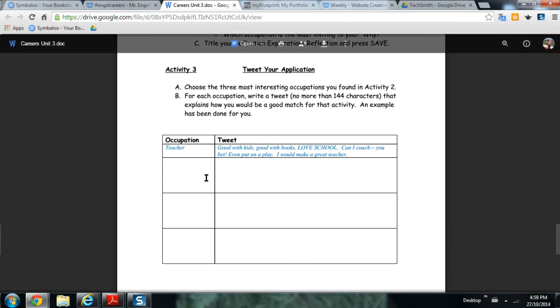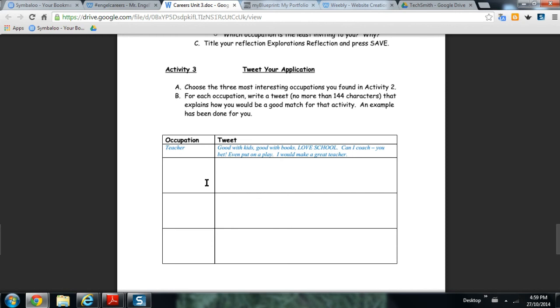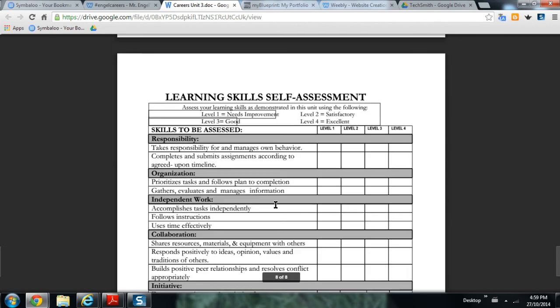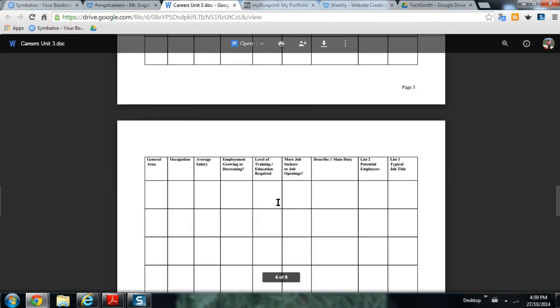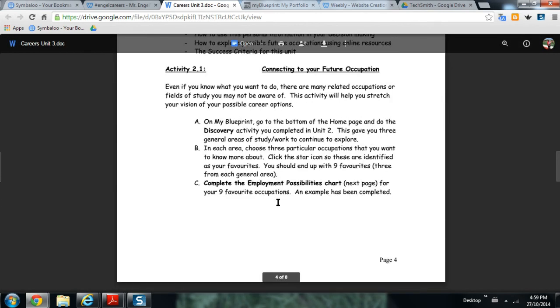And we're going to do that for our 3 favorite occupations. So that's very simple and straightforward. You can actually tweet me at John4Ingle, or you can just write it in this column and just hand them in handwritten. Okay? So those are your options. That's a very quick Unit 3. It's very straightforward. If you have any questions, let me know.